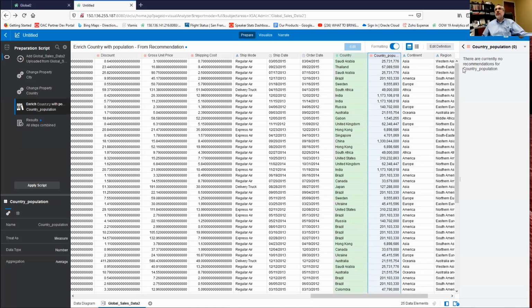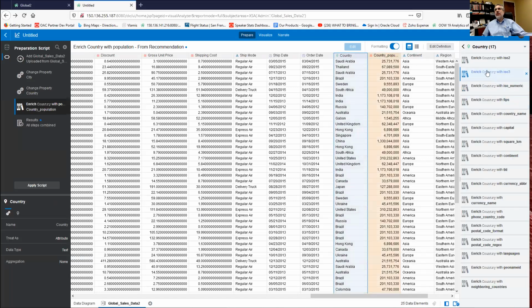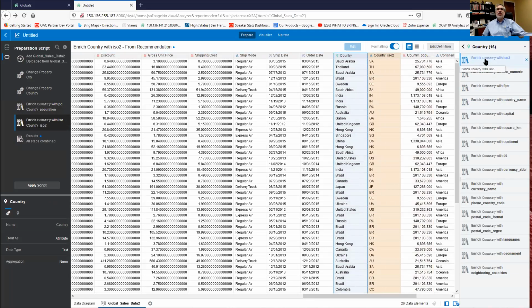I can also enrich country, come back here and enrich it with, for instance, the ISO 2 code. I'll use that later on as I show you different things. I can have an abbreviation for this. It knows things about that. And by the way, there are all sorts of enrichments that are available. You can even add your own lexicon, your own grammar for doing this. And there's the ability to add your own types of dictionaries for other types of enrichments.